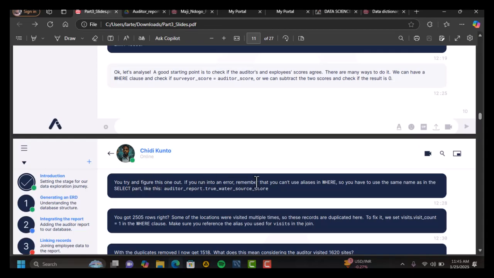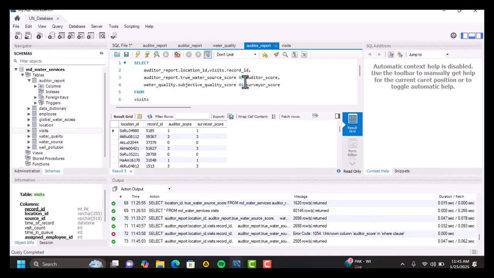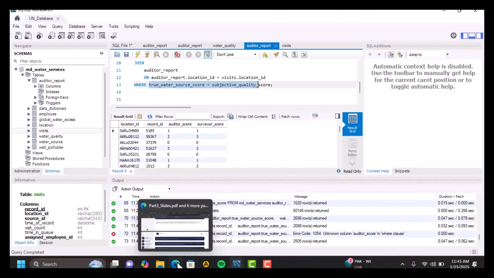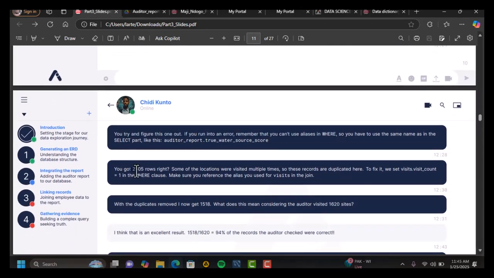Okay, so that is what we did and we got the error. When you use these aliases, we can't use them in the where clause. Yeah, okay. So I think it has been confirmed. You have to use the same name as in the select part, like this, auditor report dot true water source score, like what I did. So you got 2505 rows, right? Yes. And I'm happy that I'm able to do this.